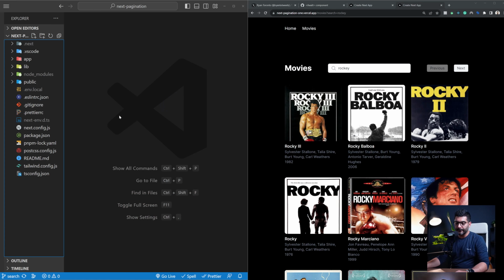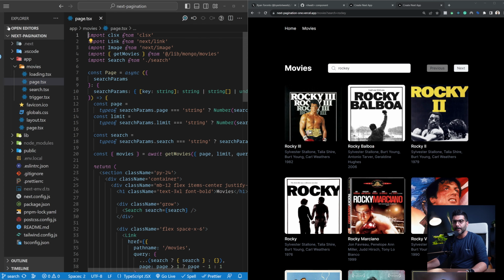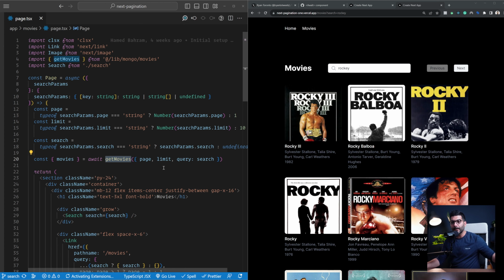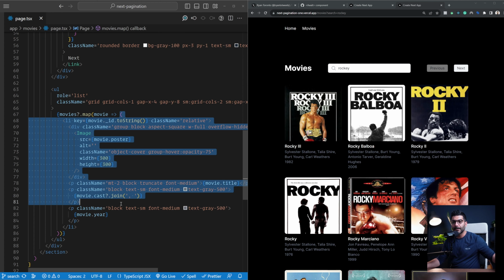So let's continue where we left off in the previous video. Just a quick recap, if you haven't watched that, we had a Next.js application that works with Tailwind, and we were using MongoDB as our database. We had this movies page where we were using server components to actually fetch our database to get some movies and then render them down here as this movies list.